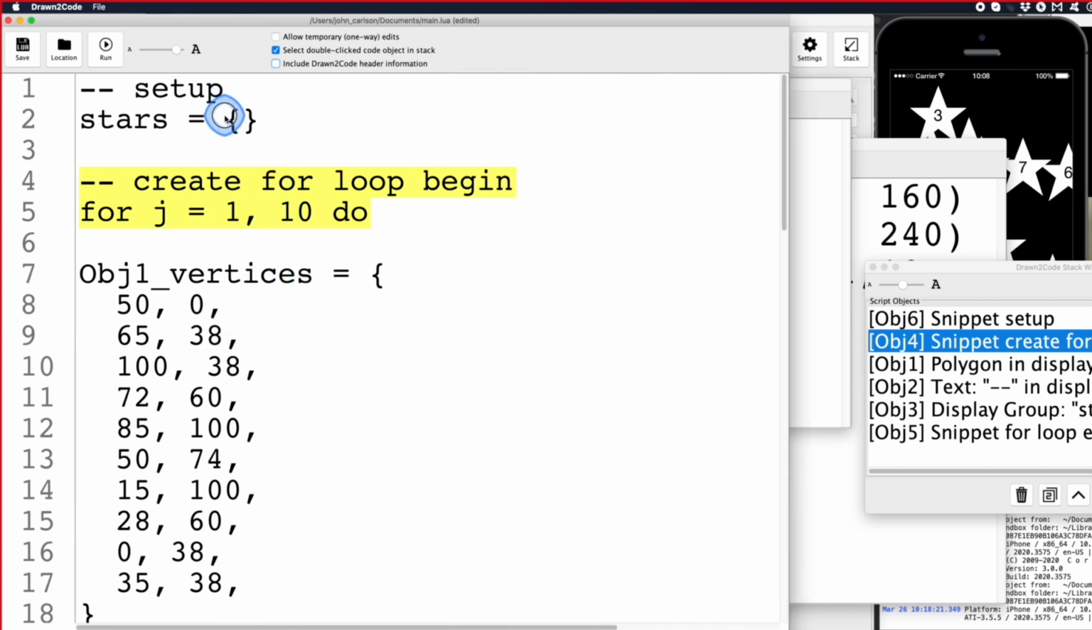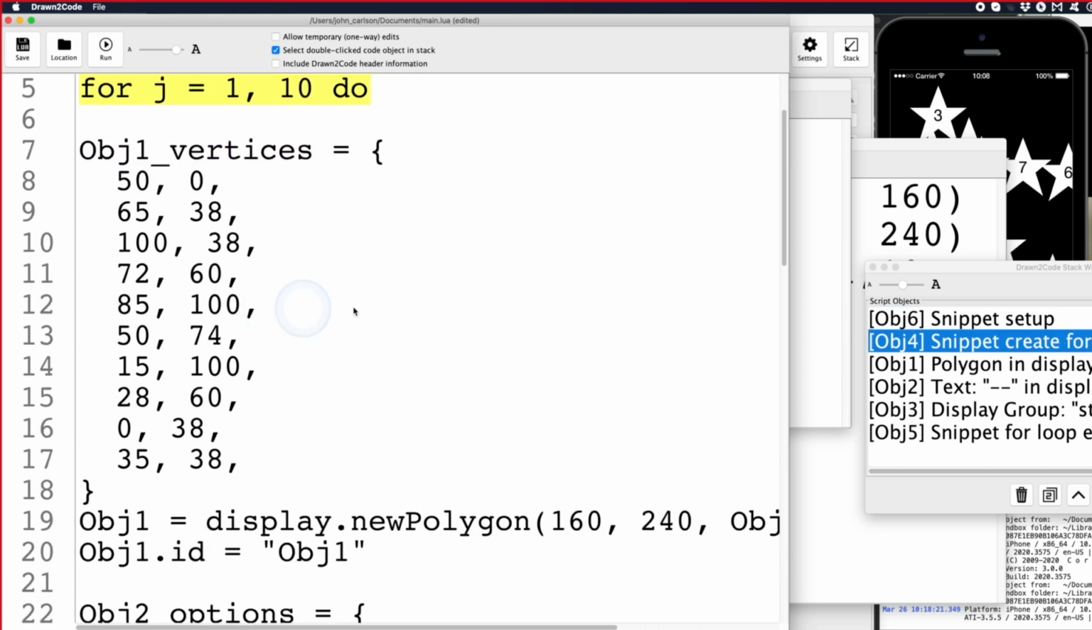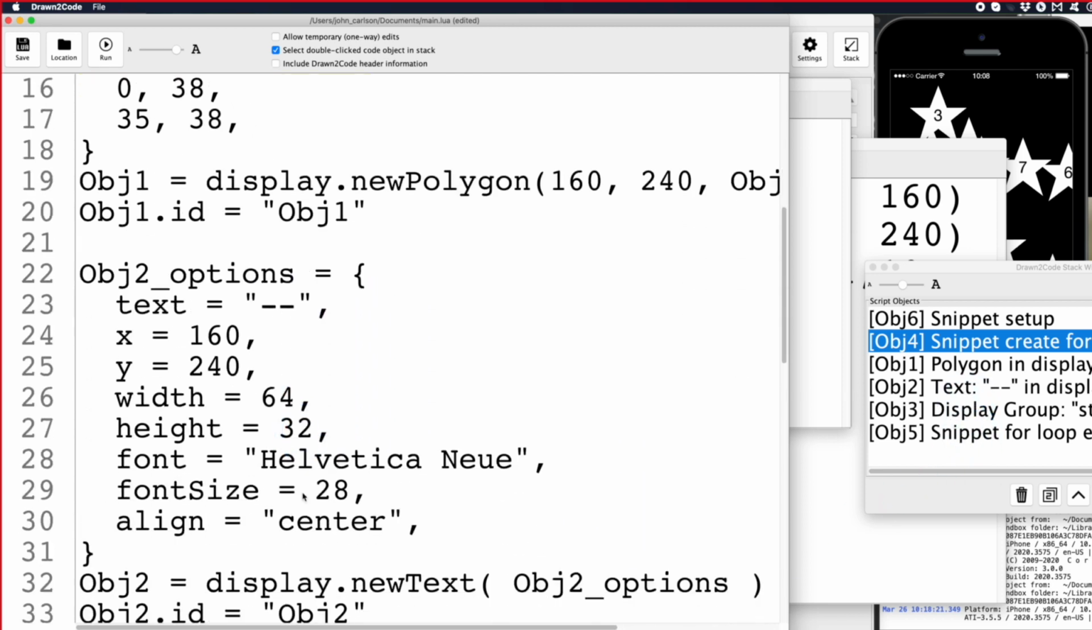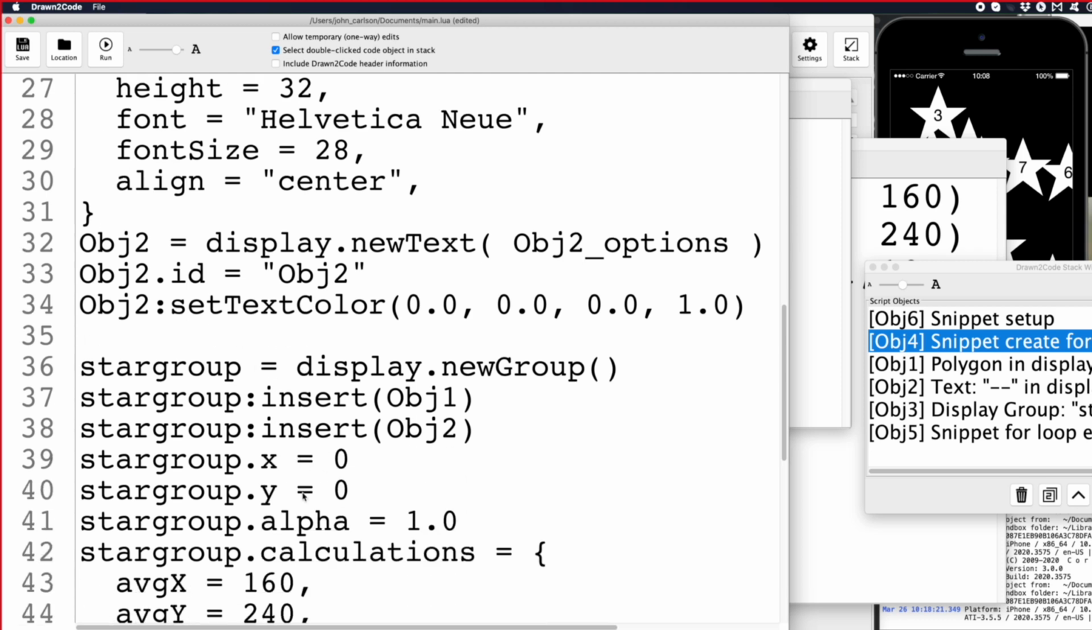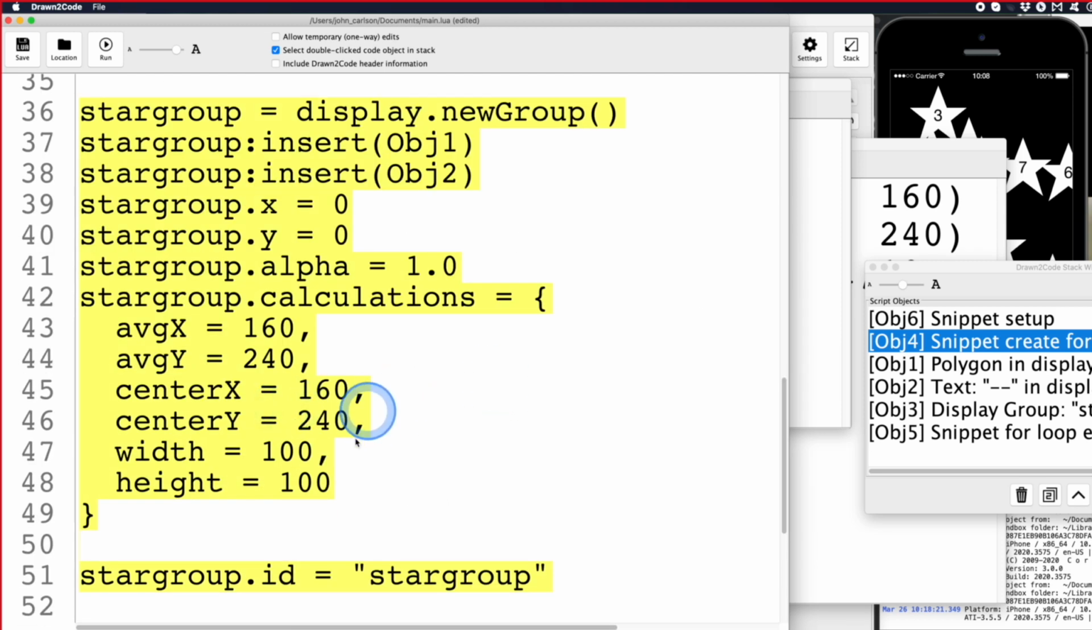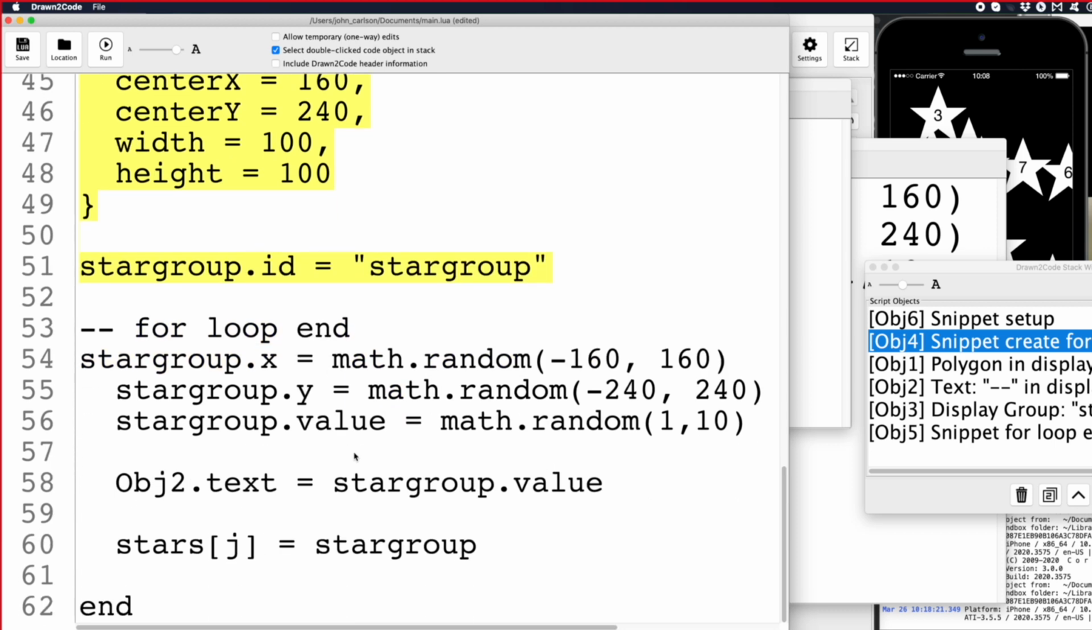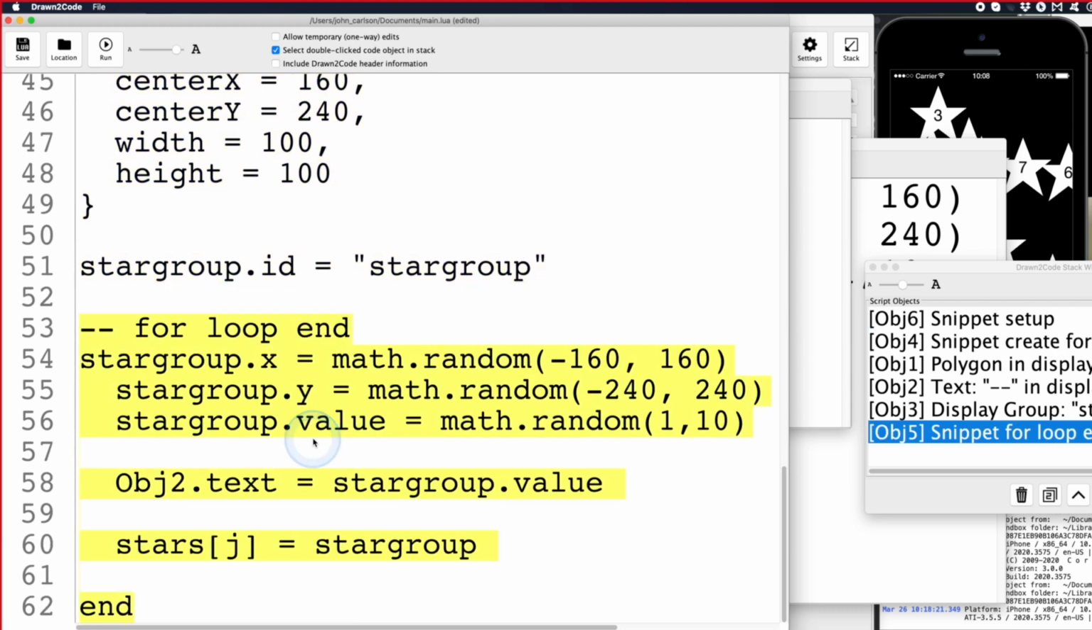So we set up the table, then we start the for loop. Inside the for loop, these are just the object 1, object 2, object 3 script objects, unchanged. And then down here is the bottom part of the for loop, with the extra stuff we did to randomize x and y, to set the value, to put it in the table.